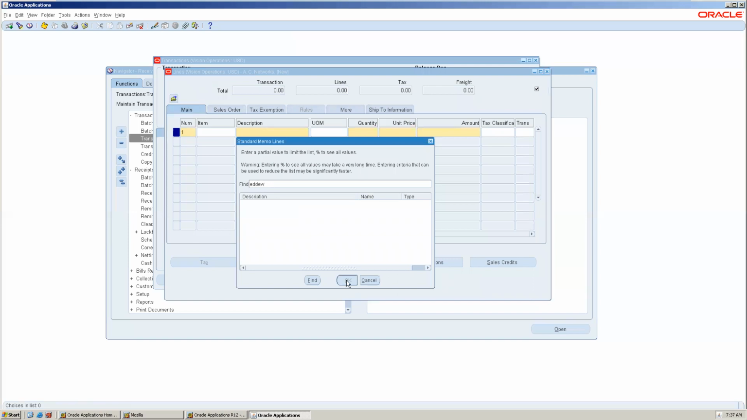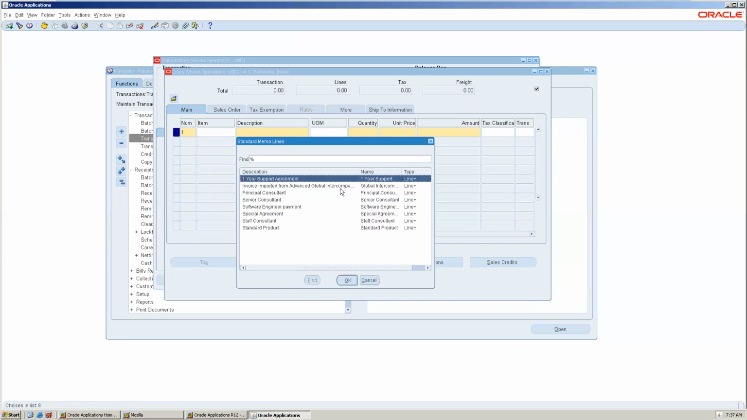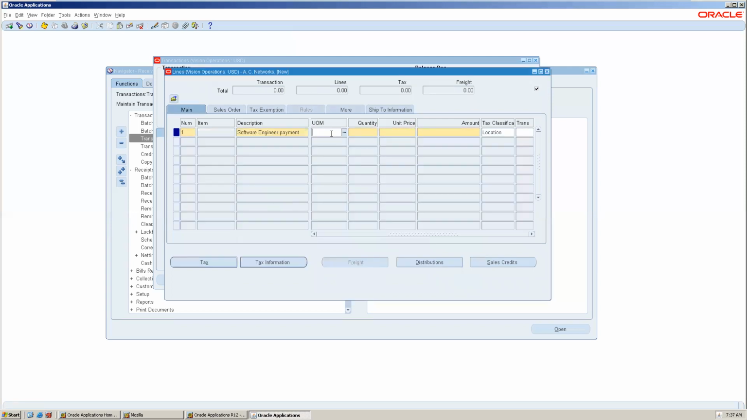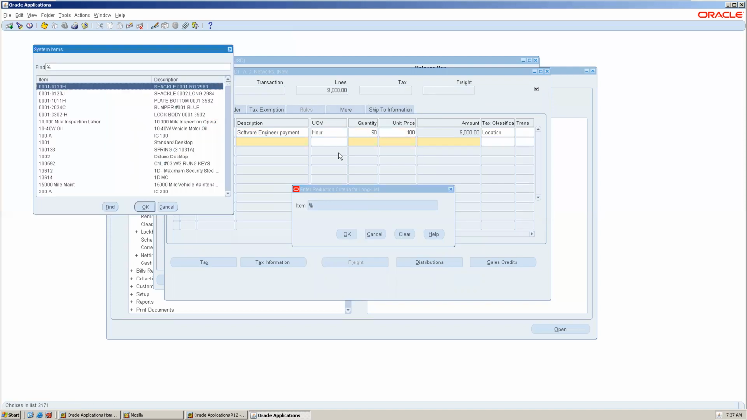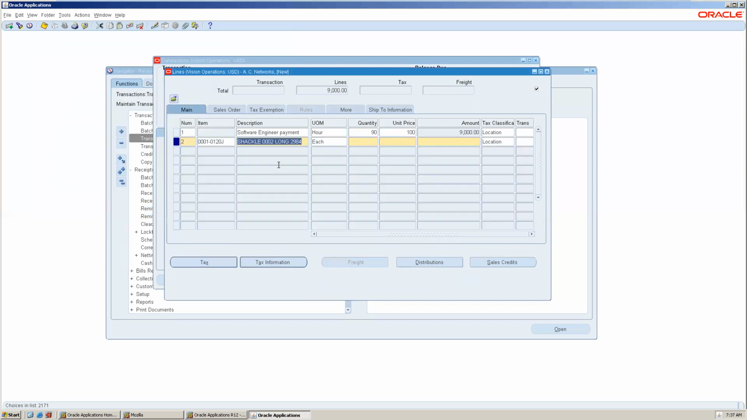Okay. Suppose we are paying a software engineer hourly income like that. We can directly select the software engineer payment. Unit of measure, hours. 90 hours, $100, so 9,000. So I am selecting the item. It will come from inventory, which they would have defined. I am choosing here. I am selling it. So the item values will be coming here.